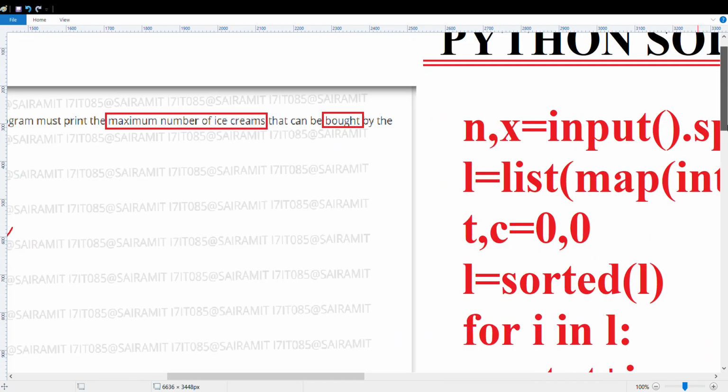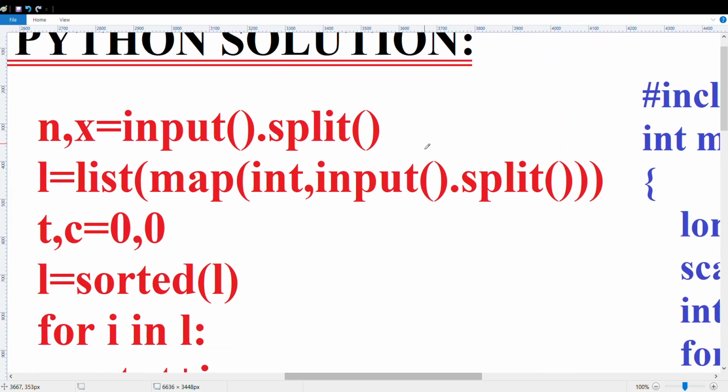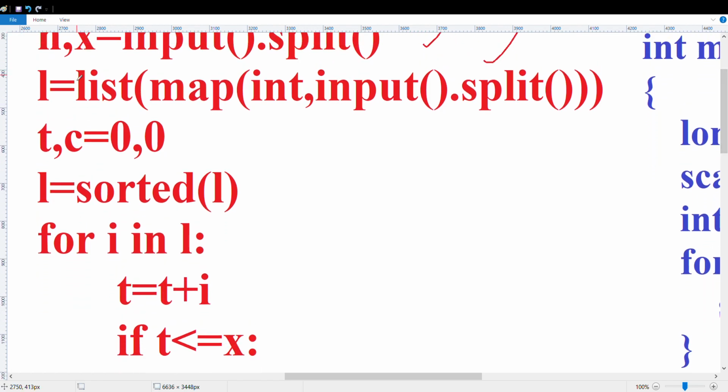So we'll first look at the Python solution. First line you're getting the input n and x, second line you're getting the list of values, and then you're having t and c. T is the total amount and c is the count.